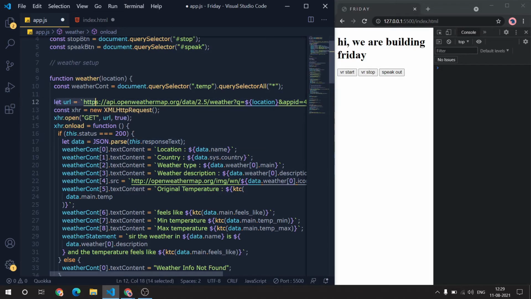Okay, this is the URL. You can copy the source code. I have my API ID. If you want to use it, you can, but it is better if you create your own. Okay, this is my API ID. You can also use this.